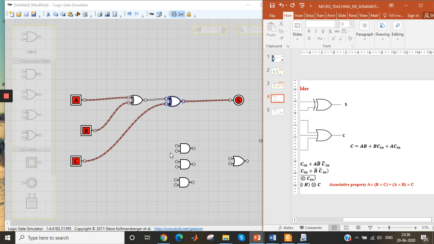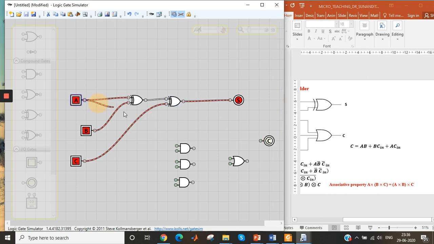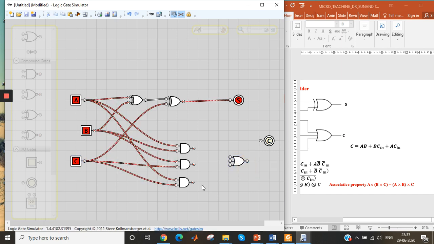The input of the first AND gate is A, B. The input for the second AND gate is B, C in. The input for the third AND gate is A, C in. Here we need a 3 input OR gate, so we will add 1 input. Now connect the output of all these 3 AND gates to the input of the OR gate to generate the carry. So this will give you carry.